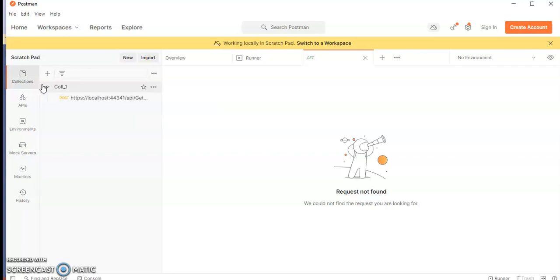Okay, just check all the settings in Postman. It is a very useful tool for developers and testers.